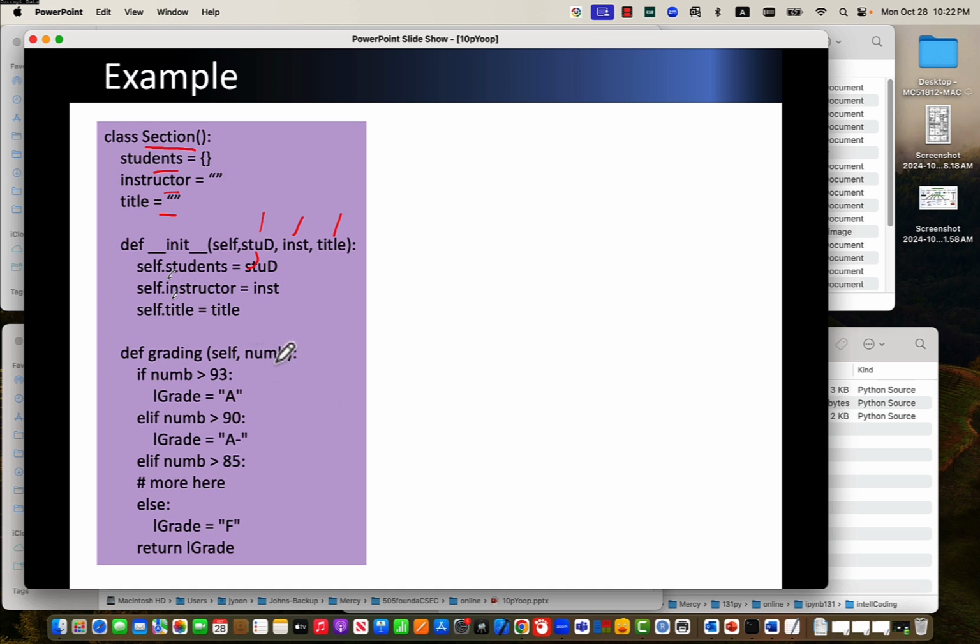This grading: if I have a number, then I can tell you the letter grade. If that number is greater than 93, then I can say, hey, your letter grade is A. These are the branch statements that we already learned, right? And finally, we can return.